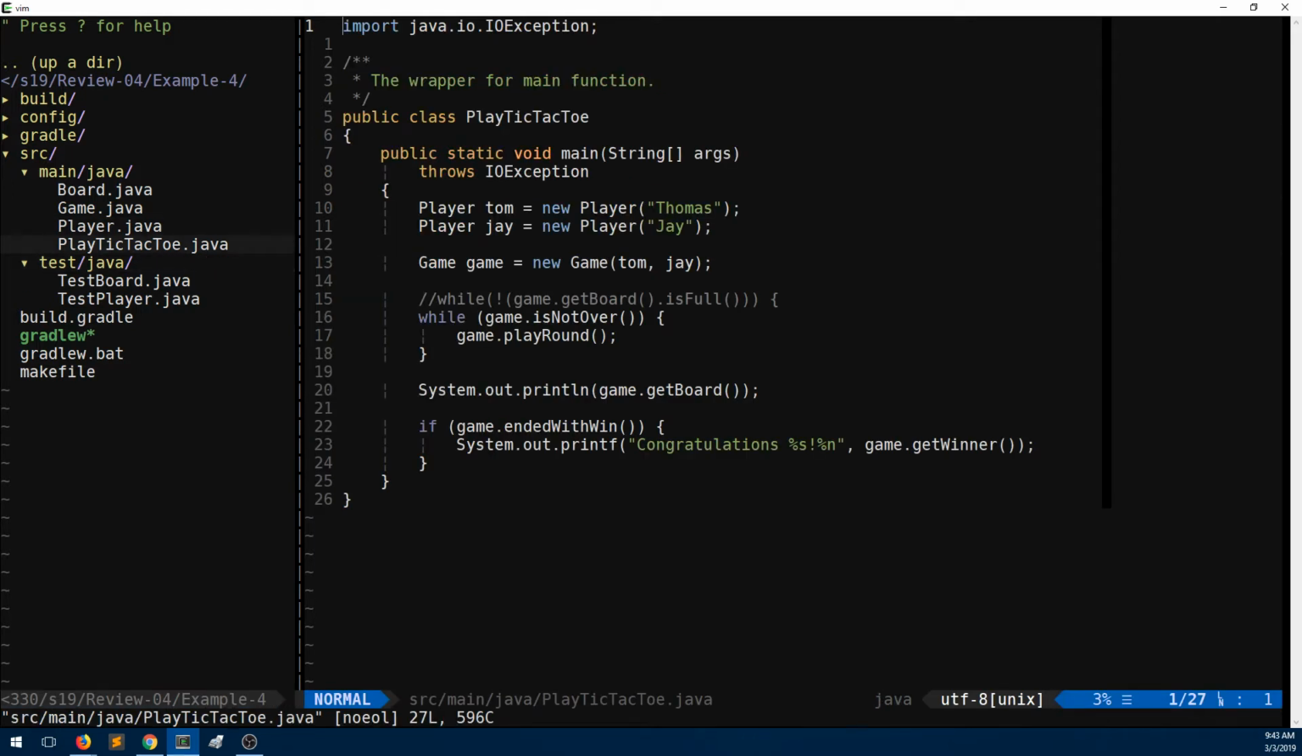Now, let's go ahead and jump into PlayTicTacToe. One of the major differences between C++ and Java is that everything in Java must be wrapped in a class, even the main function. So right here, you see a class named PlayTicTacToe with the main function contained therein.